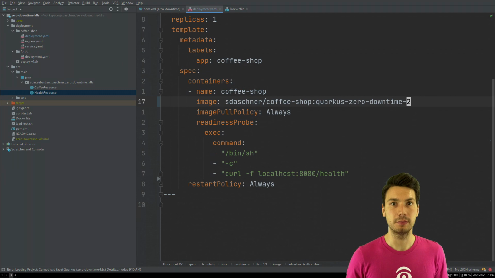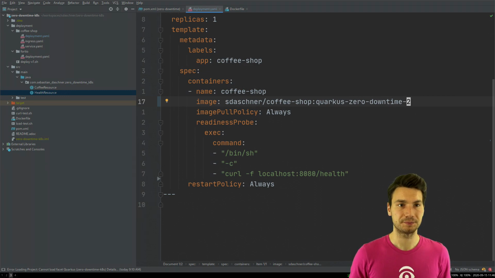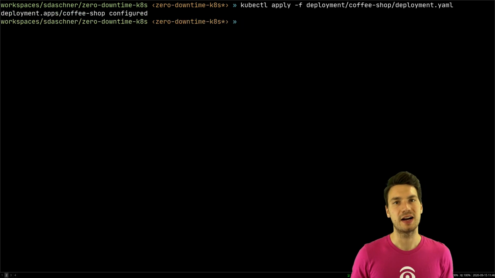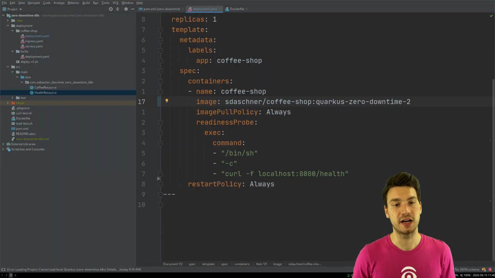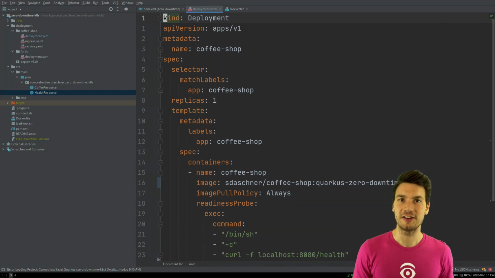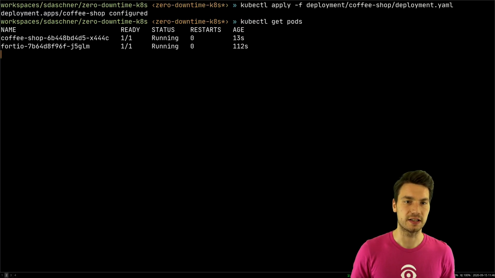I also have a second image available, tag 2, then I can just deploy by saying deployment, coffee shop, deployment, update this. And now I updated the desired target state of my deployment. I say, oh, actually, I want to have one replica of this new version now, which I'm going to deploy here. And then, well, hopefully this target state is being met.